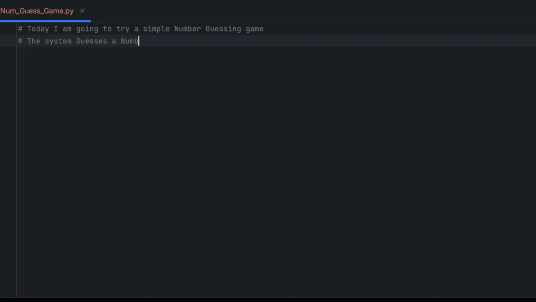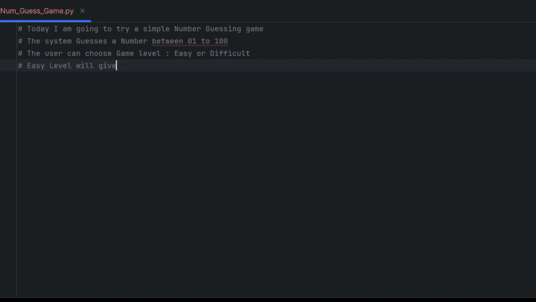In this game, the computer picks a secret number within a certain range, and it's your job to guess what that number is. You can choose between two difficulty levels, easy or hard. The easy mode gives you more chances to guess the number, while the hard mode makes things a bit more challenging with fewer attempts. It's a simple and fun way to practice logic and guessing skills while learning Python.